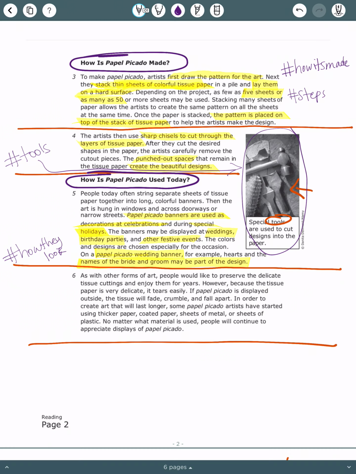I also see this. Definitely look at my subheading, because this whole paragraph, 5 and 6, is about how it's used today. I'm going to go back to my reading and highlighting. As with other forms of art, people would like to preserve the delicate tissue cuttings and enjoy them for years. However, because the tissue paper is very delicate, it tears easily. It's like a drawback right here. If papel picado is displayed outside, the tissue will fade. Okay, so these are some downsides, definitely.